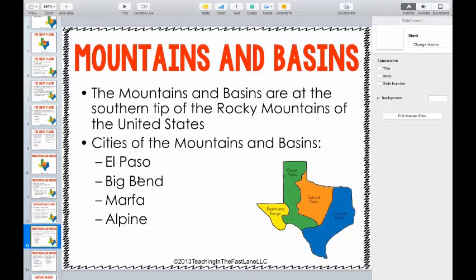Cities in the mountains and basins: El Paso, Big Bend, Marfa. If you've ever seen that picture of Marfa, Texas, there's a Prada store there, which is really cool. I've wanted to go there for so long, but I've never been. But it's really beautiful. And then Alpine.